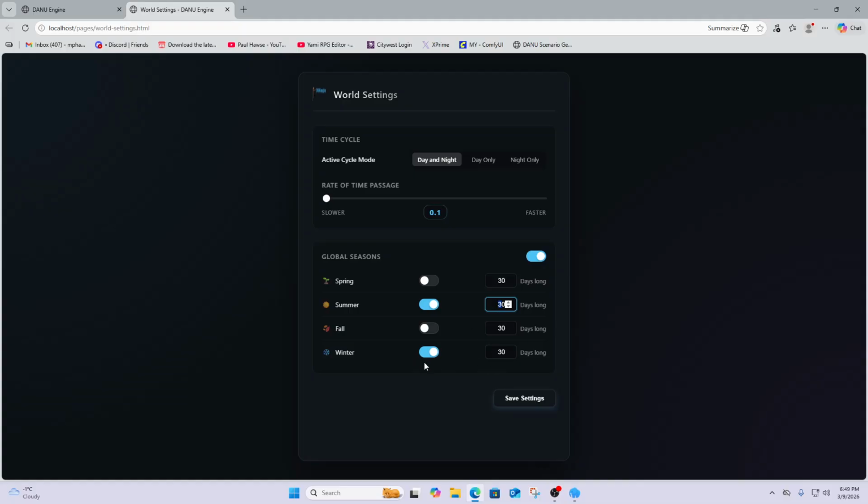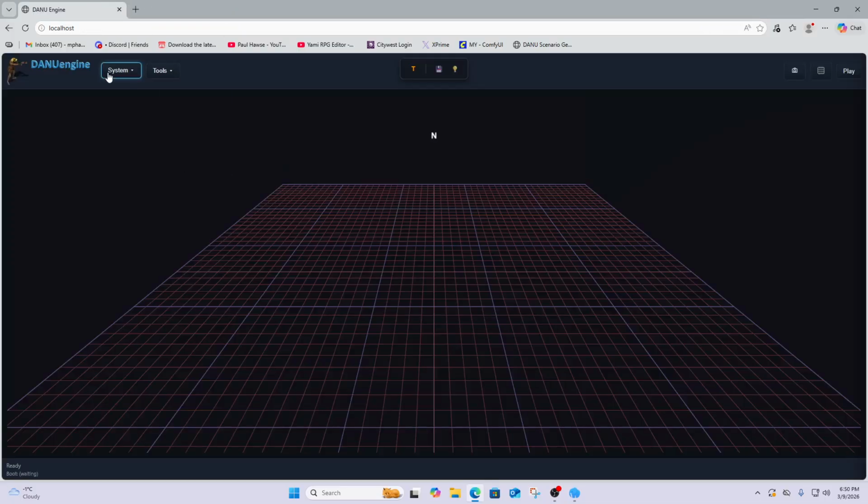Oh, not 1200, but 120. There you go. So you've got a significantly longer summer season and then just 30 days for winter. And you save the settings and away you go. So anyway, that's the world settings so that you can control your overall clock speed and your seasons. Close that down. Over here then, we've done the user guide already.